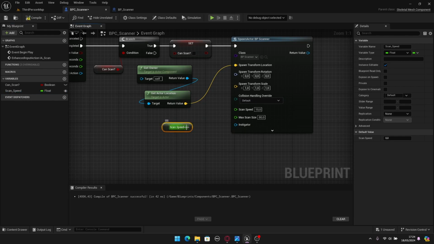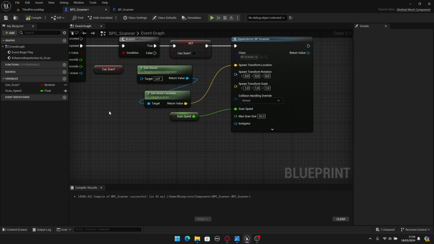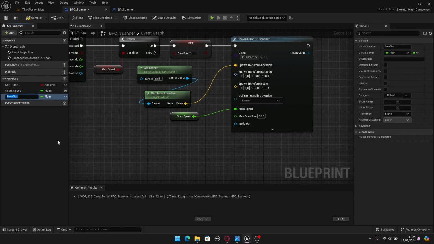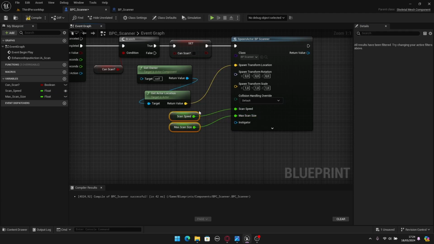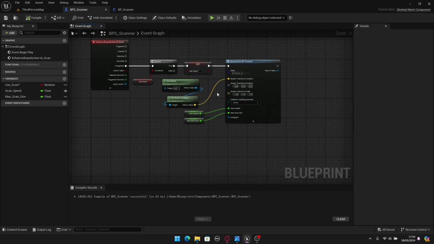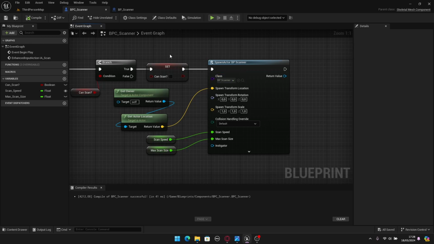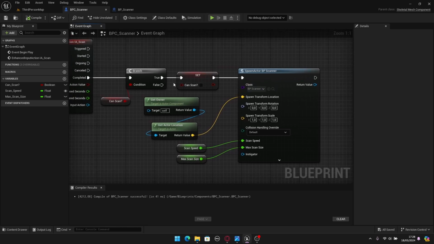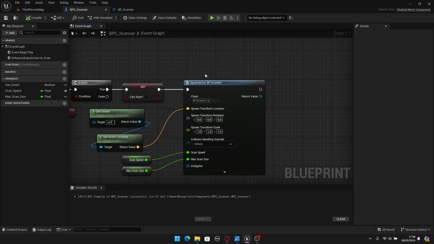Let me drag this here and put on the scan speed, and let's create a new one for the max scan size. It is a float as well, and for now let's make this by default 80. There we go. Let's get this one and put here on the max size. So when the game is running, if we want to change this from the character, we can. There we go. Okay, so after this I'm going to set the can scan variable to true so we can scan again, but of course this needs some cooldown.